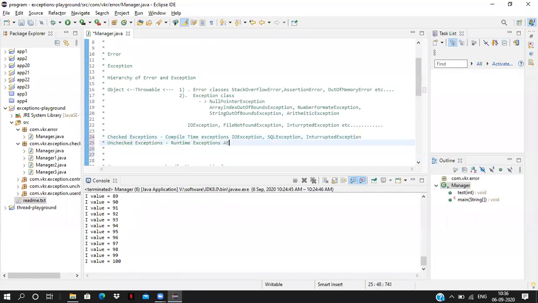Runtime exceptions: arithmetic exception, number format exception, null pointer exception, array index out of bounds exception, string index out of bounds exception, and so on. So many exceptions are there in case of unchecked exceptions. And whatever errors are there, stack overflow error, assertion error, out of memory error, all those also come as part of the unchecked exceptions.